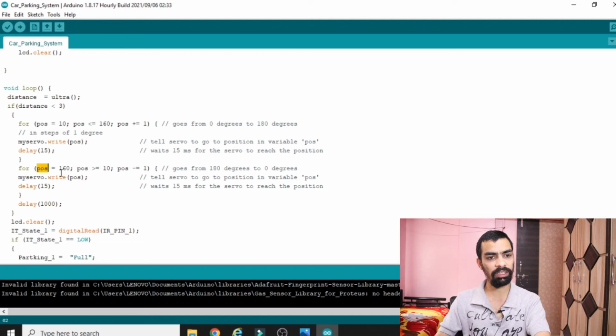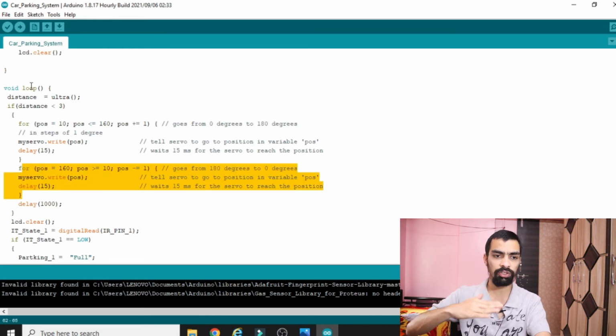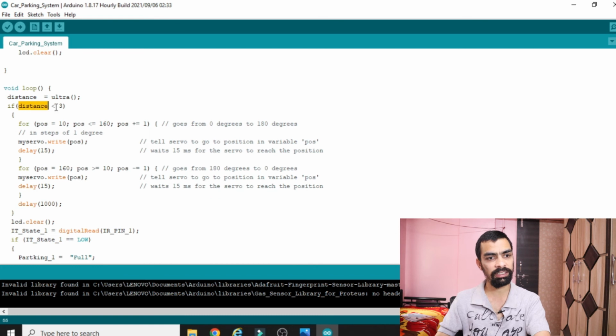So we again write the negative step from 160 to 10, so that 160 is the starting position, 10 is the end position, and the step is -1. You can see there is a -1 here and a +1 in the earlier loop. Then this for loop will execute and the servo motor will stop. So once the distance is less than 3, the servo motor opens and closes using this functionality.